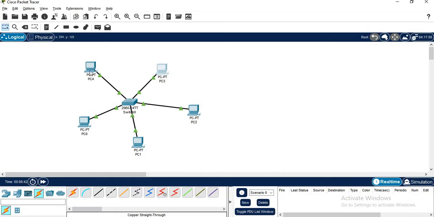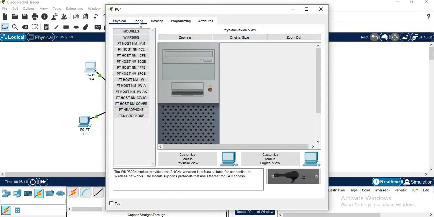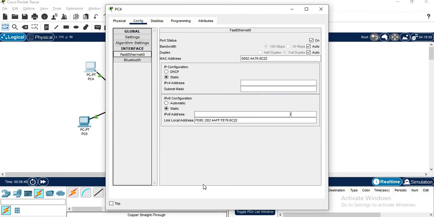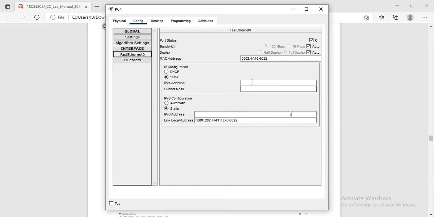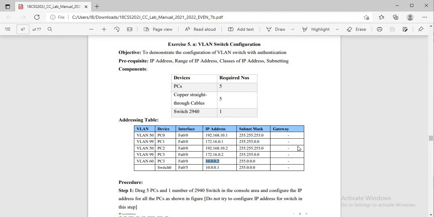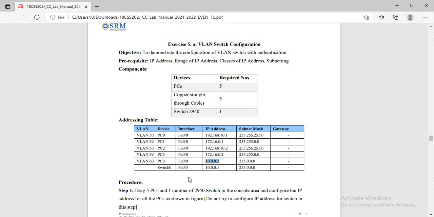Then finally for PC5 I'm just going to config Fast Ethernet 0. The IP address I have given for this VLAN 60 is 10.0.0.2. Just copied that and I'm just going to give that as the IP address here. Press tab, subnet mask will automatically come. So now I have given the IP address for all the PCs.